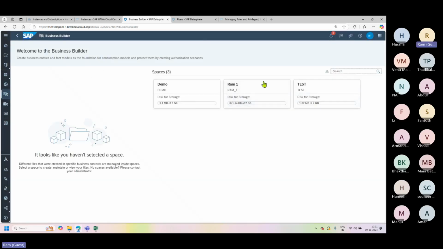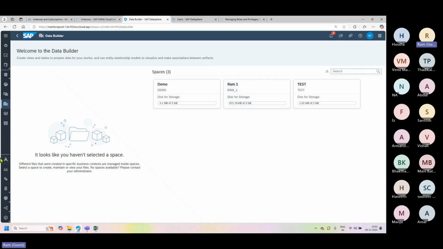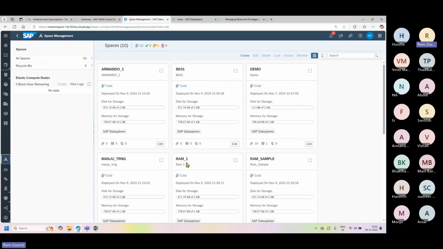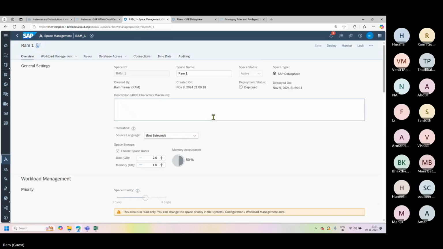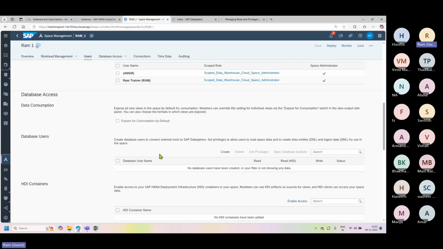So now if I go to my data builder or business builder, I see my 3 spaces, right? Even RAM1 is recognized, and in data builder also it will be recognized. If I go to the space management now, open RAM1, and go to edit, the system is recognizing me as the admin, and I have access in the space to do all the things.